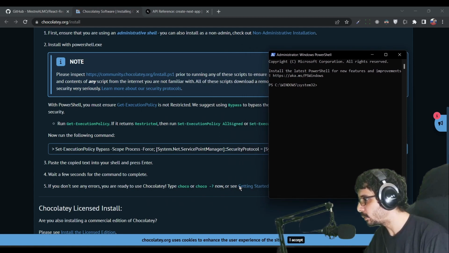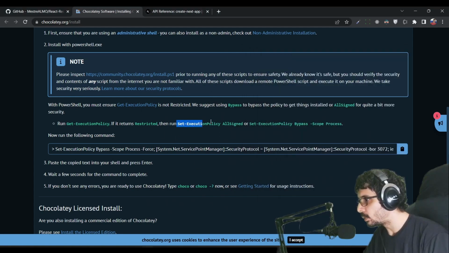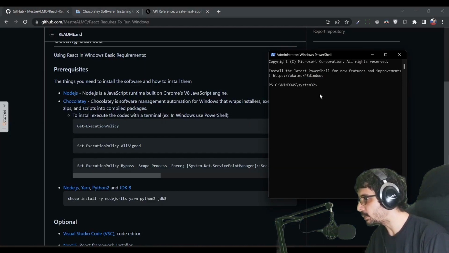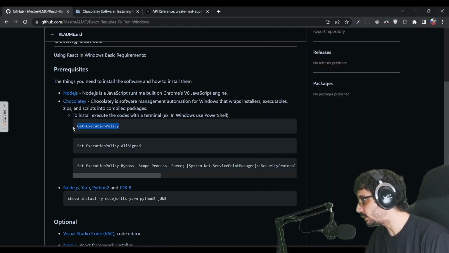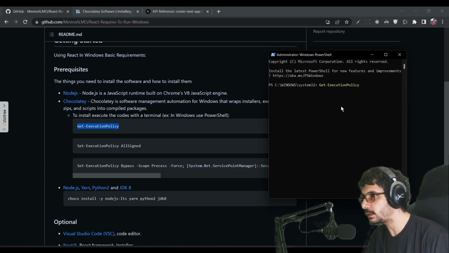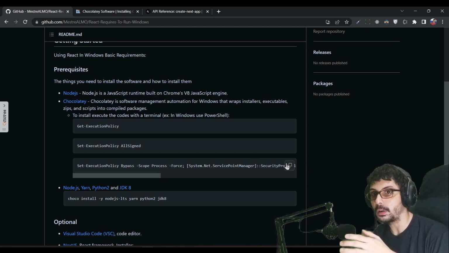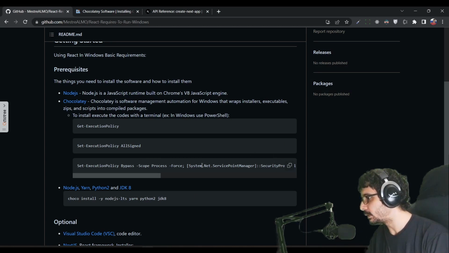And we would need to run this code and this one and then this. To make it simpler, I just put it in order here. We are gonna just copy that and place it here, press enter, copy this and press enter, and we are gonna copy this and press enter right there. I won't do it because I already did it. But then we are gonna have Chocolatey installed.